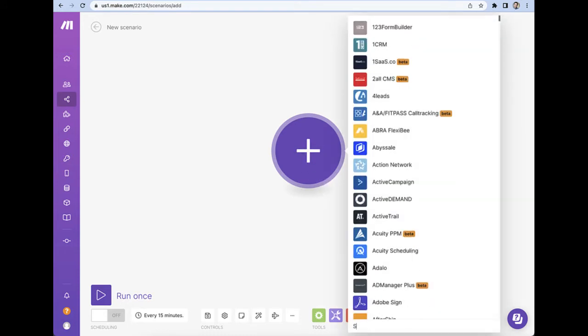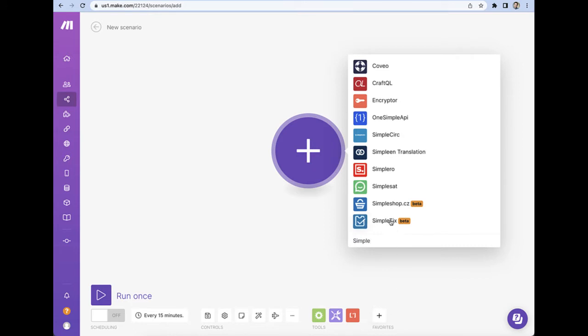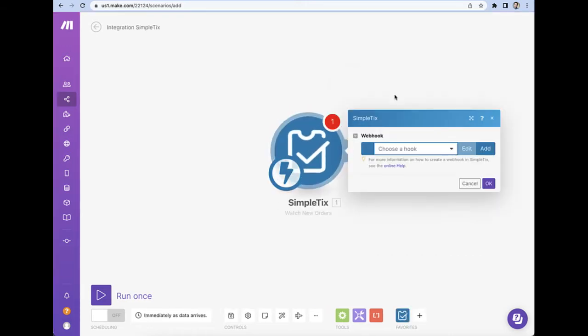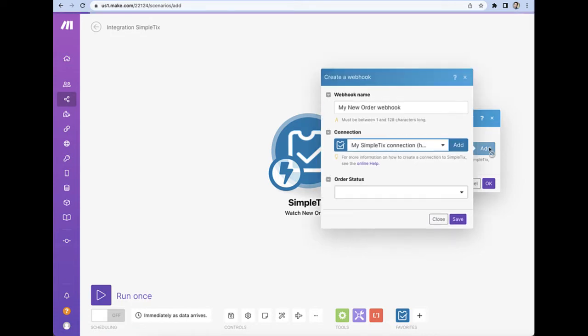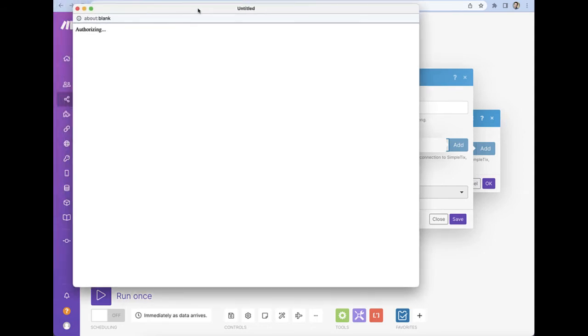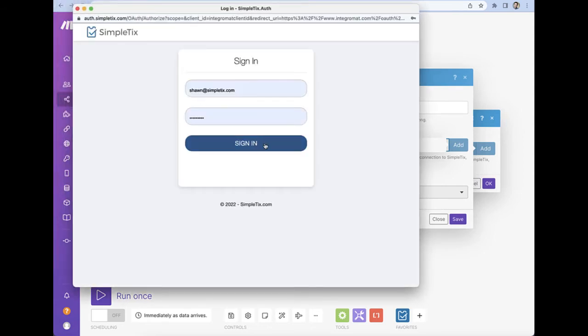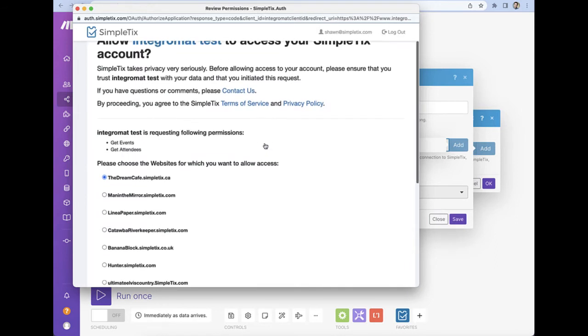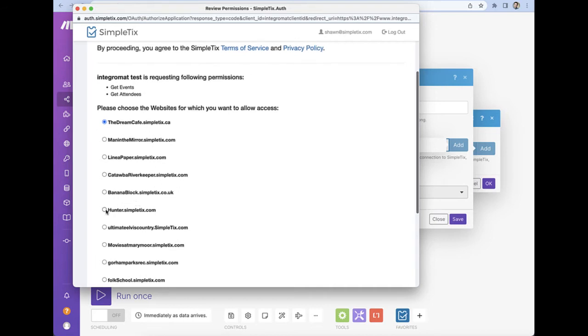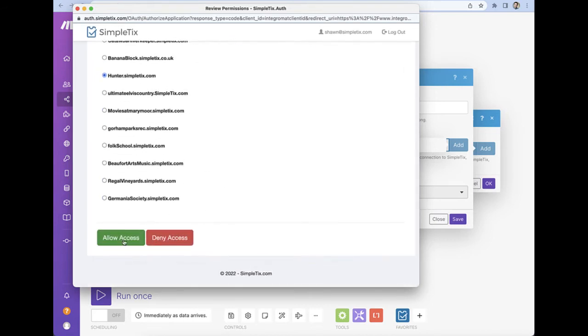I'm going to search for my SimpleTix. And you have a few options of things that you can send over. What you want to do is to watch new orders. And we'll click Add. You can rename the webhook if you like. I'm going to just make sure I'm on the right account here. And I'll click Add and Save. And it'll have me log into my SimpleTix account here. I'm an admin with SimpleTix, obviously, so there's several accounts, but you'll just see your own there to check. And I'll allow access.